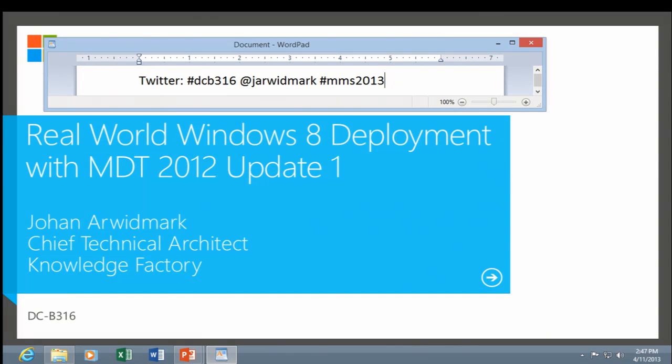Now, I need to start with a disclaimer. This is a session about using MDT, the standalone solution for doing OS deployment. Some of the stuff I will be covering happens to be applicable for Config Manager as well, but I will not open the Config Manager console in this session. So if you thought this was a session about Config Manager, and you would rather go and see another session instead, feel free to do that. I will not be offended in any way if you decide to go see a Config Manager session instead, if that's what you came for.